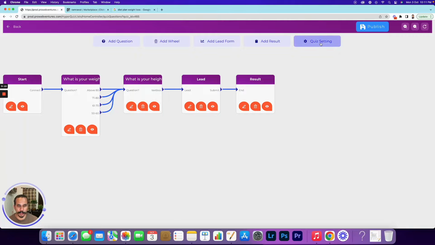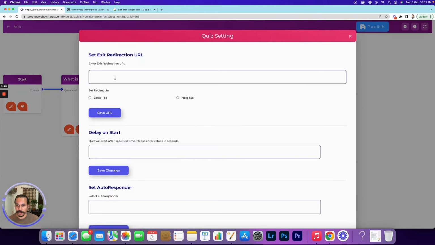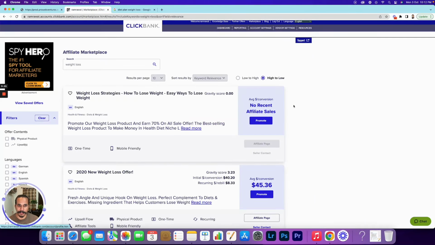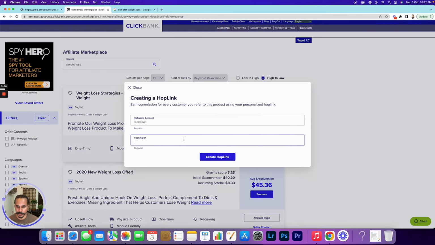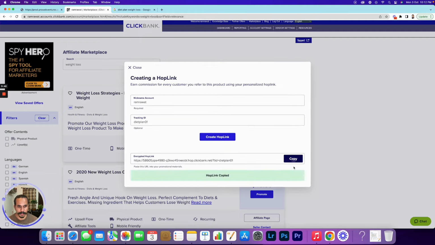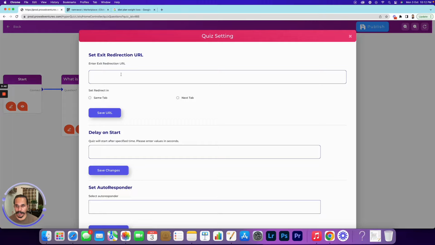Before I do that, I need to go to the quiz settings, where we need to add our affiliate URL. So this is where we need to add our affiliate URL. So let's directly jump into the ClickBank inside the marketplace, and I have already searched for weight loss offer, and I'll simply pick my affiliate URL. So diet plan 01, this is my tracking ID, and I'll simply copy my affiliate URL, and I'll go back here and I'll add that URL here, and maybe I want it to be open to the new tab, so I'll simply save the URL.